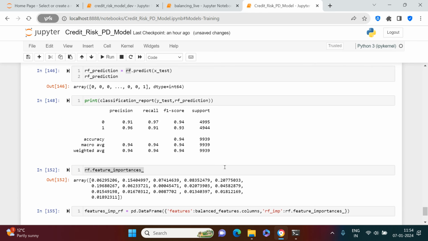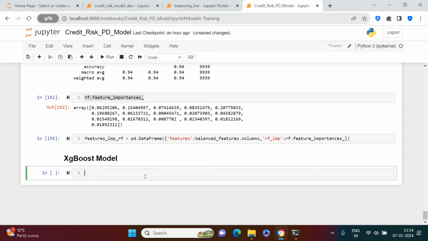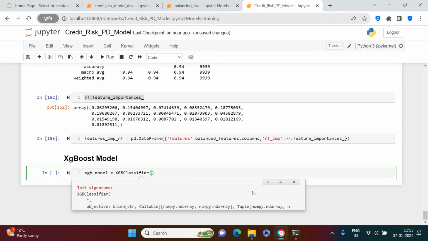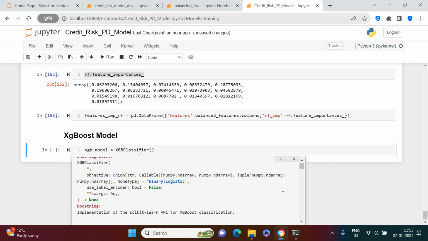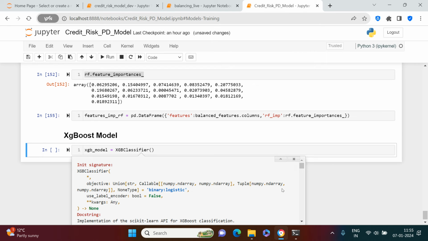Okay, now for that, again I would require to create an instance, XGB classifier. I'm going to call it XGB model equals XGBClassifier. What is the difference? Okay, there is XGBRegressor and this is XGBClassifier. Now into this we need to put the X and Y, but in a little bit different format, I think.